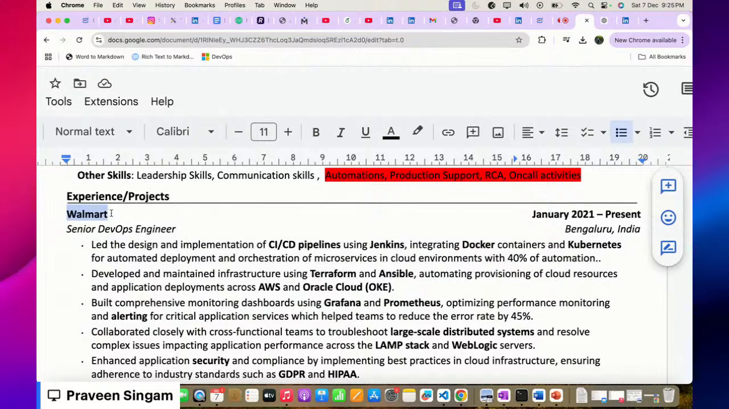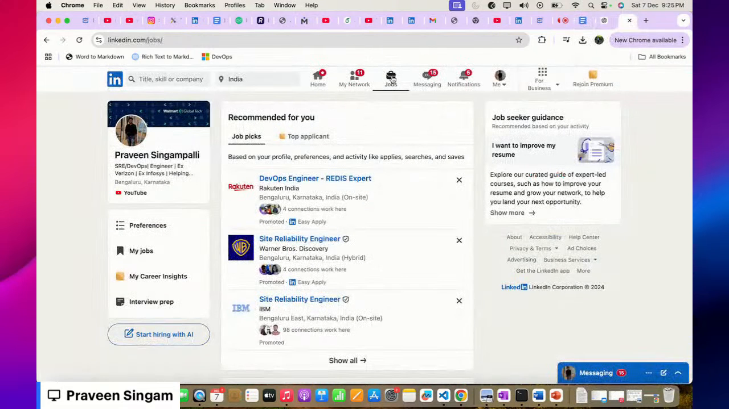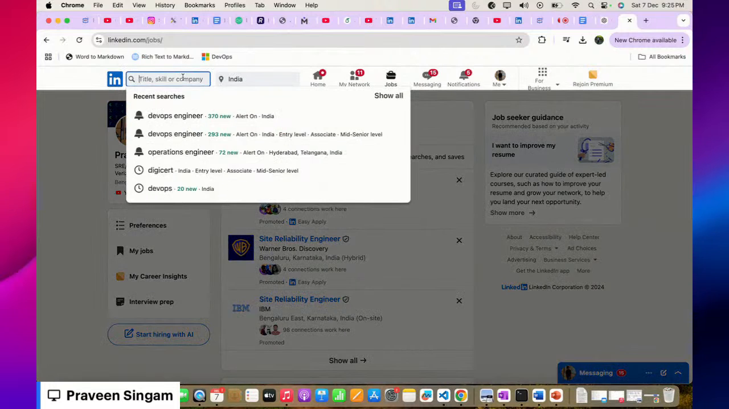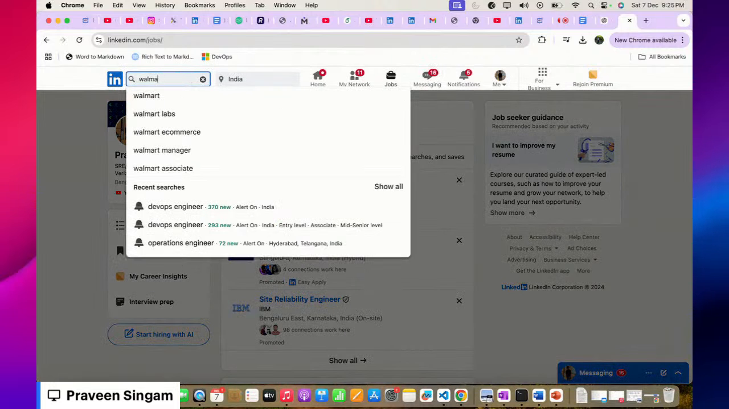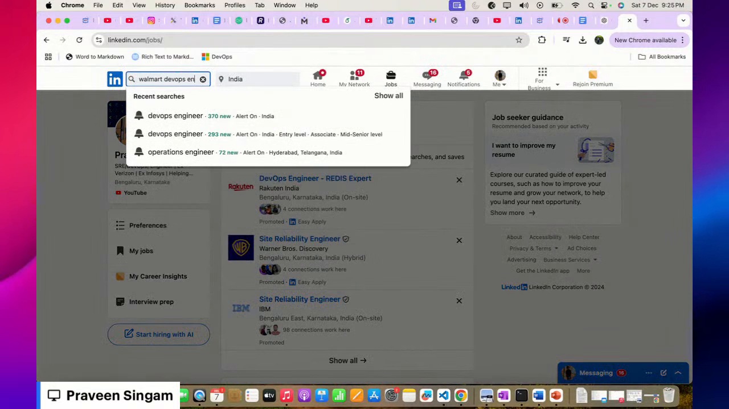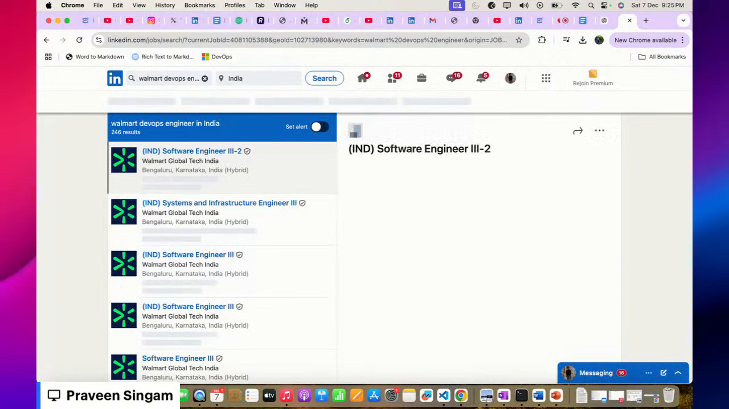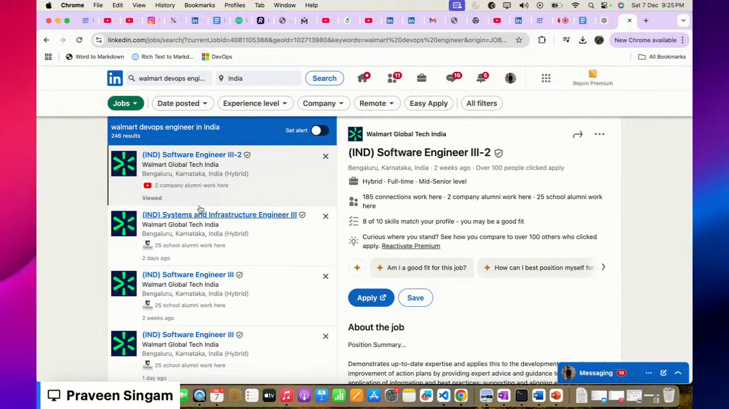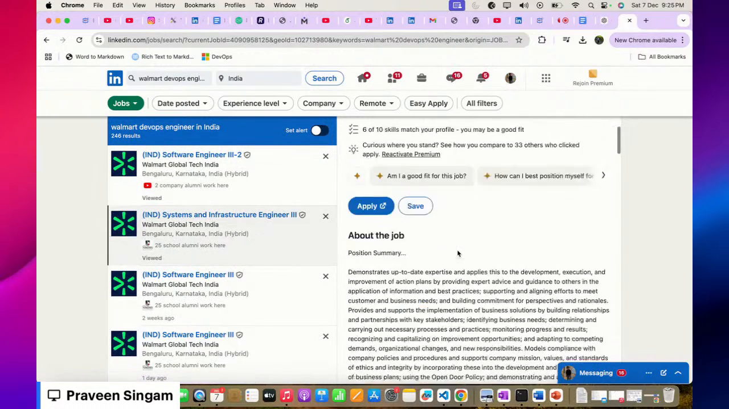So let's come back. Walmart senior DevOps engineer, all of you see here. How I have put these things here is, let's say I am under my job section. I will search Walmart, DevOps engineer. Now when I'm searching for Walmart DevOps engineer, you can see DevOps roles are here.